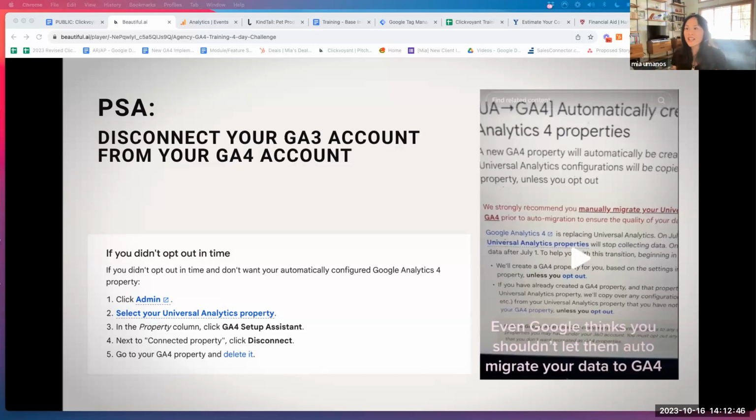And if you didn't opt out in time, these are the instructions. You can follow me on TikTok for Google tips, but there was one bit of information on that auto migration that said, we strongly recommend you manually migrate to ensure the quality of your data. I had to pull this out from my TikTok because they took it down from their website. And I don't know if it's because it's better, but from what I've seen, it's not. So go do that. Okay.